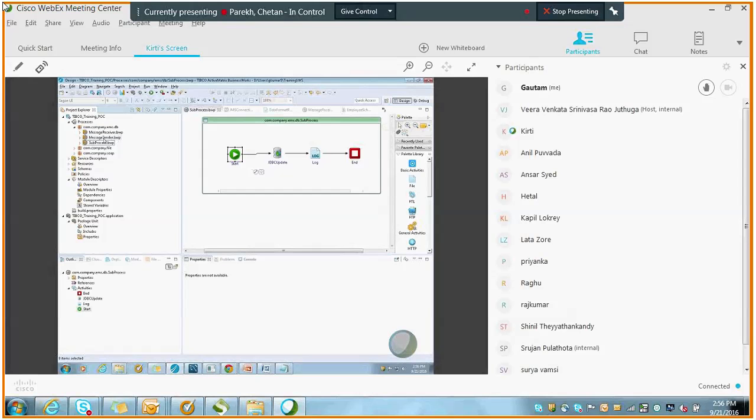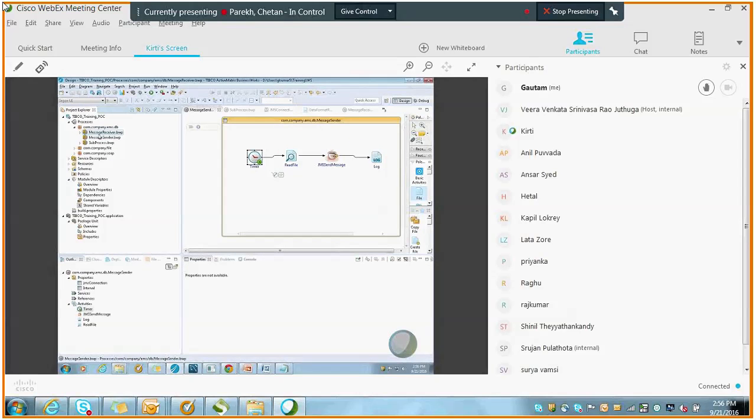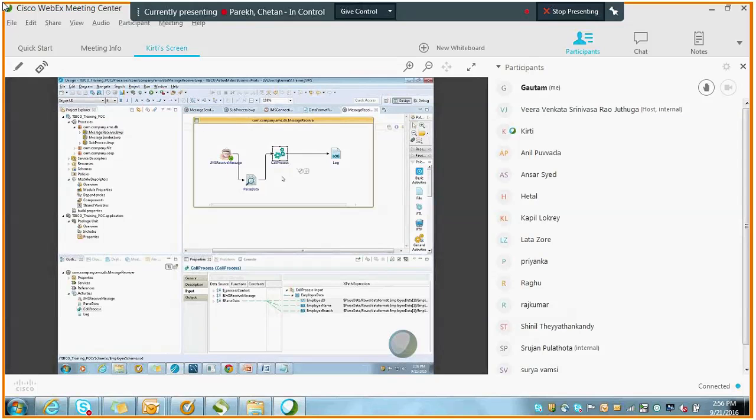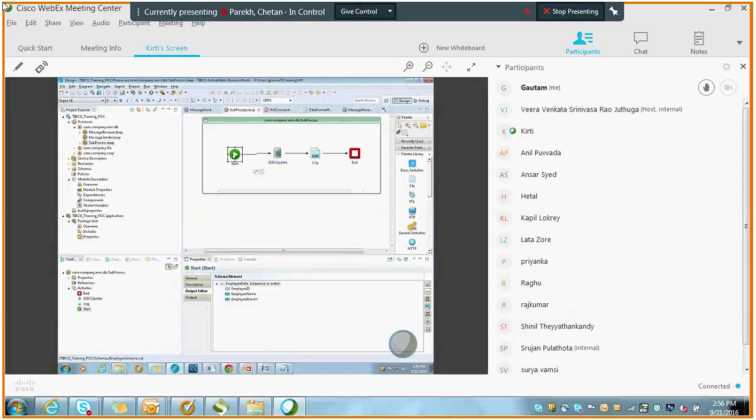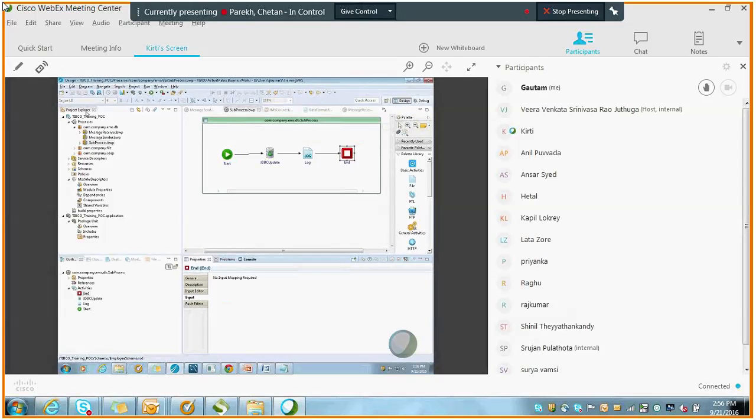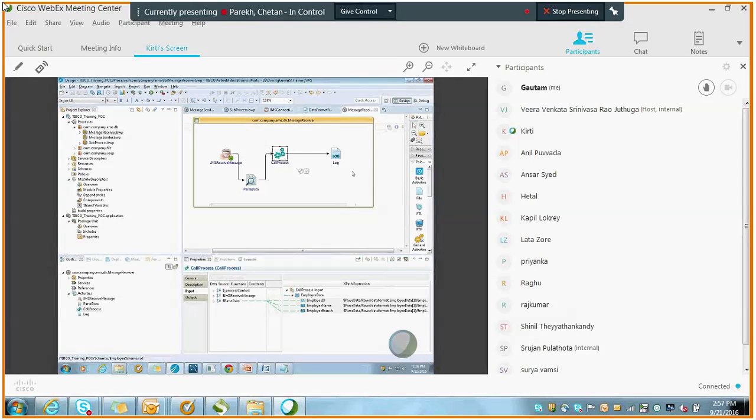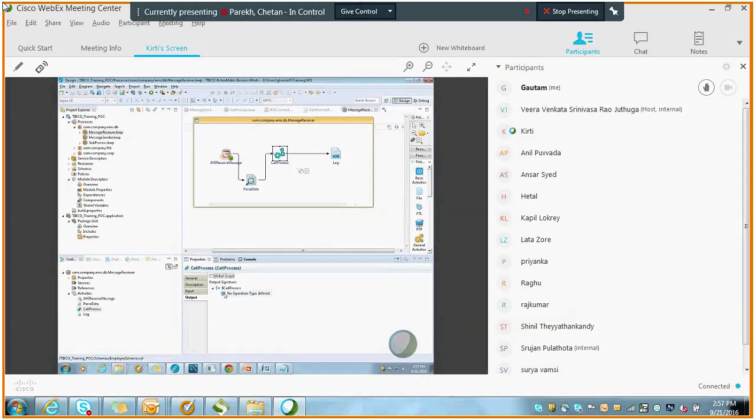And how do we call a sub-process? It's just using a call process activity and sending the fields, which will be configured in the output editor of the start activity, and whatever you reply in the end activity will come here. As we are not expecting any replies, we don't have anything here.